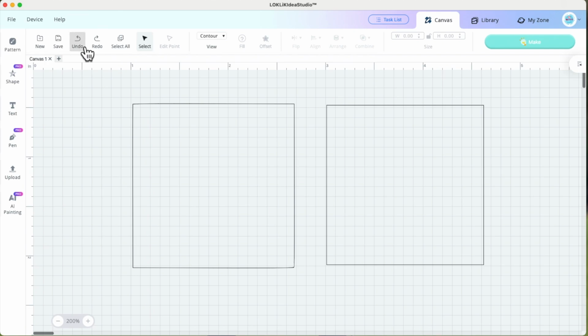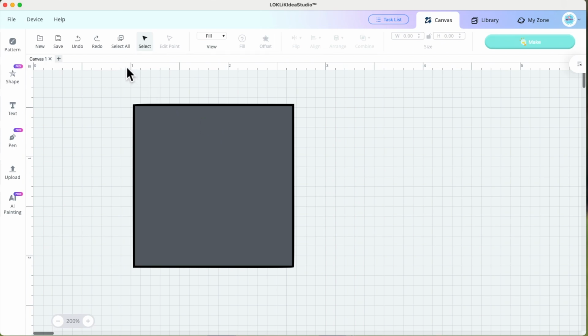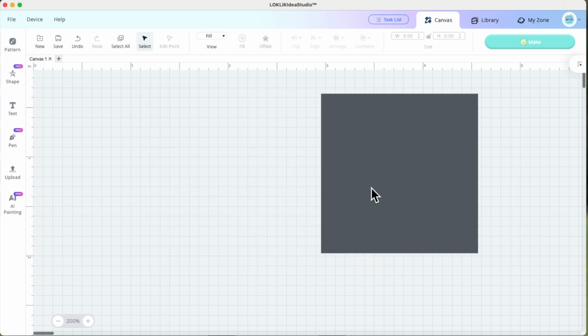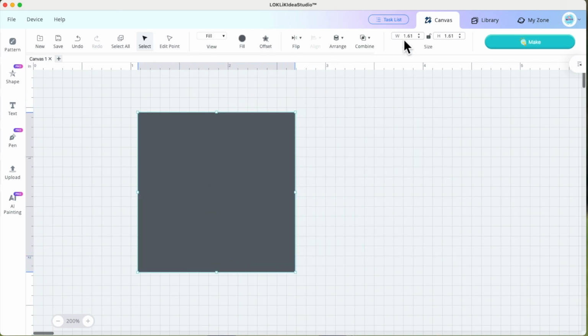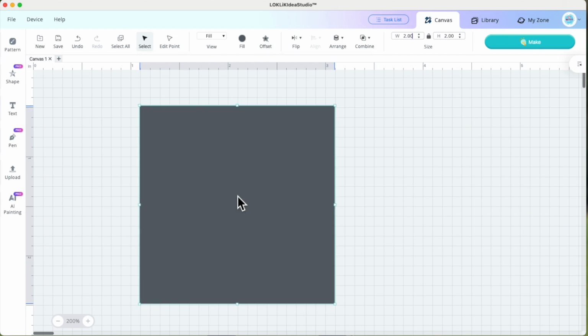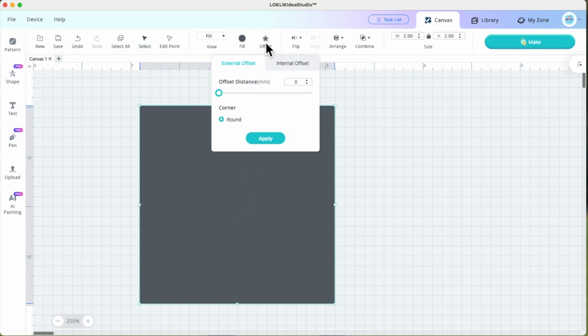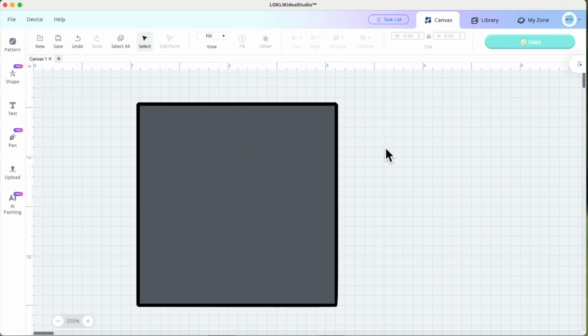So I'm going to undo that. Let's go back to fill and put that back. In fact, no, let's get rid of that offset and go back to our original 1.6. In fact, let's make this 2. So I'm going to lock the lock and I'm going to change this to 2 and hit enter. So I've now got a 2-inch square. I'm going to come back to offset. I'm going to make the offset 9 millimeters because that's what it's working in, and say apply.